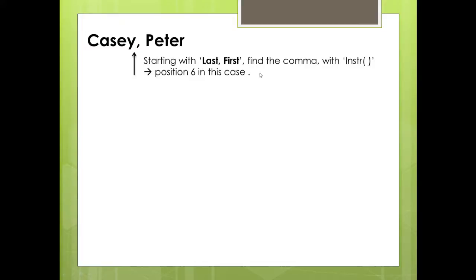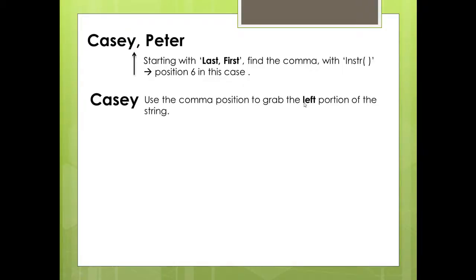Because what we want to do is convert it to a first name, last name situation. So if you use the InStr command on a string that's last comma first and ask it to find the position of the comma character, it will return a value if there's a comma there, and it'll return a value telling you where that comma is. So in this particular case, it would return position 6.